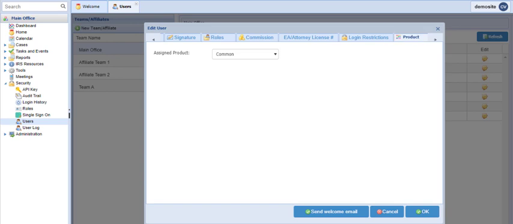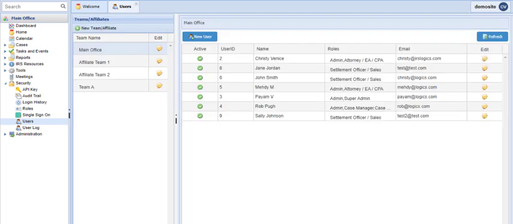Let's say your company is using Logix for both tax resolution and credit repair clients. You can assign your employees to a specific product so that they are only able to create cases and access documents or other options related to the applicable products that they should be working on. Once you've input all of your user's information, click OK to create the user. Your user will then receive a welcome email containing details on how to log in.